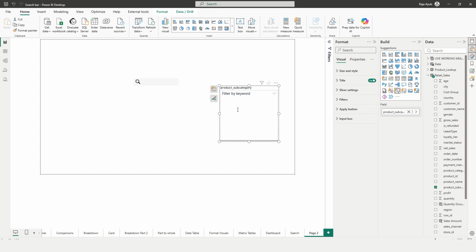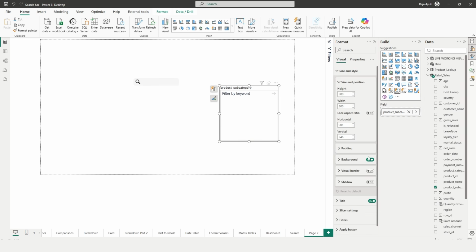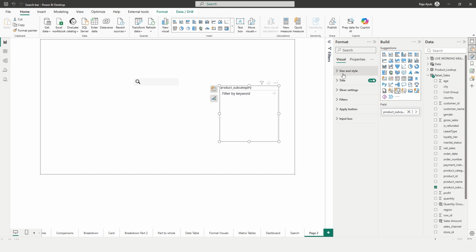So first, if we select our slicer and then go to the Format tab, let's expand size and style, turn off the background, and then for the padding, let's ensure the top and bottom are set to 0. So once we've done that, let's go ahead and close size and style, turn off the title, and then let's expand slicer settings and ensure accept multiple values is turned on.